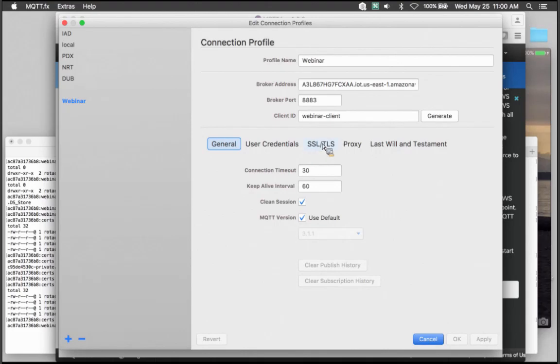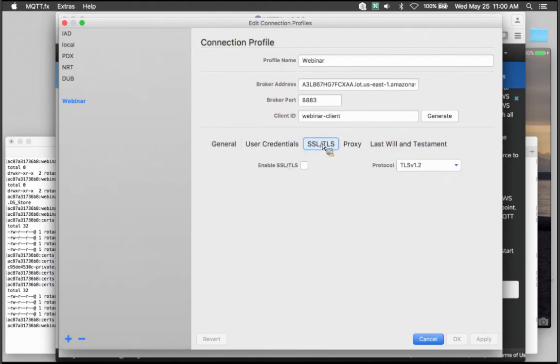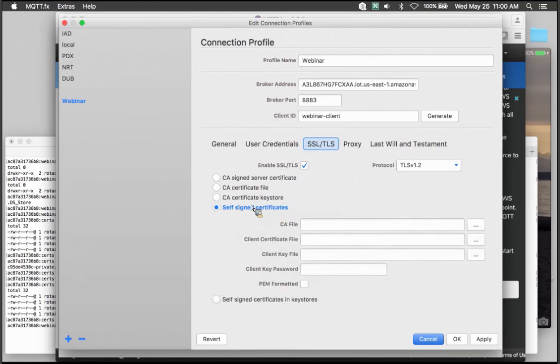I'm going to leave these at default, and we're going to go over here to configure TLS. I'm going to say enable that. You can see TLS 1.2 is already highlighted. And I'm going to click on the option for self-signed certificates. What that does is it allows us to specify a specific root CA file. And so now I'm going to go over here.